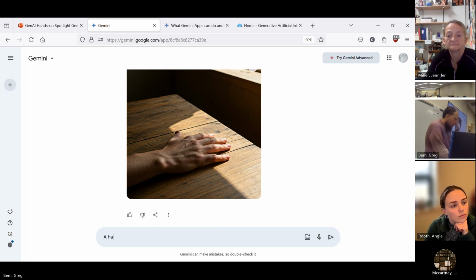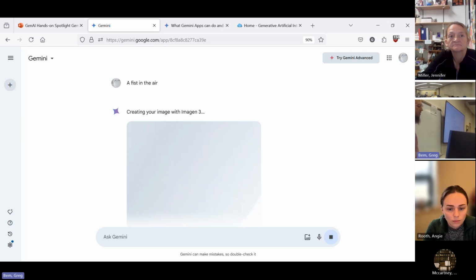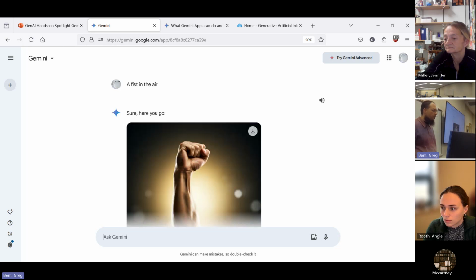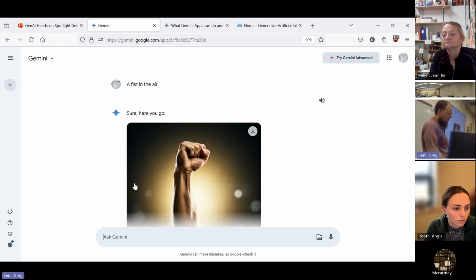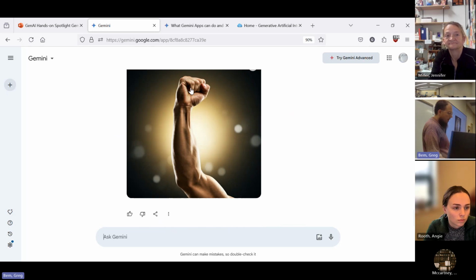So a hand, you know, this, or let's just do. Once you start generating images, you don't have to ask it to generate images at the beginning of your prompt. It'll know that you're trying to get more images generated. So again, here's another good example, very muscular person. Their hand is the right number of fingers.